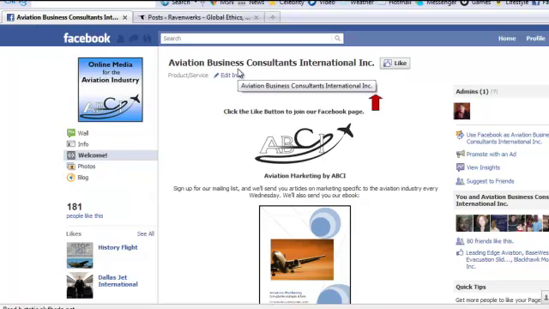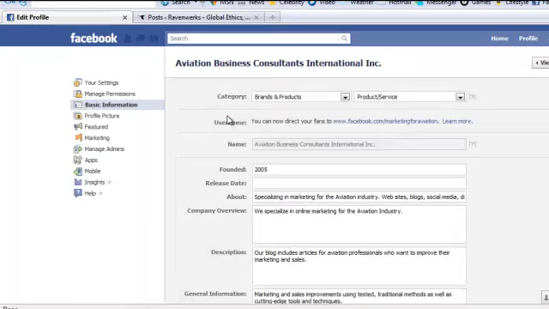Facebook is always determined to prove me wrong. Whenever I say you can't do something, they do an upgrade and then you can. But for now, it's just company pages and fan pages that you're able to do this. So I'm going to go ahead and click Edit Info since I'm an admin.